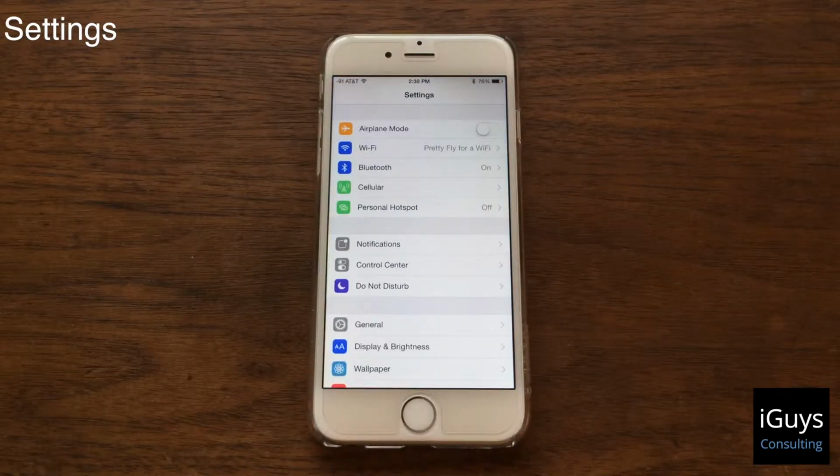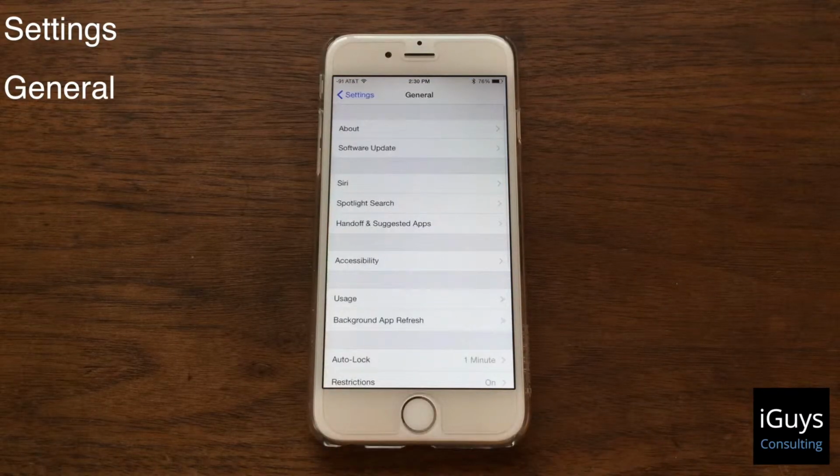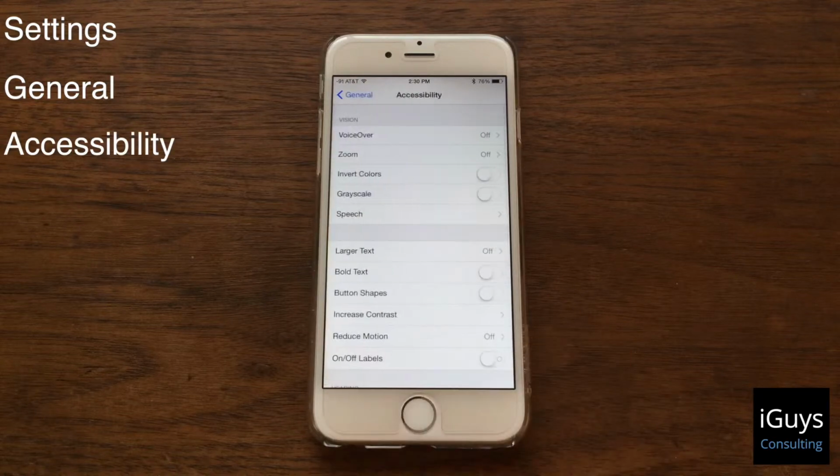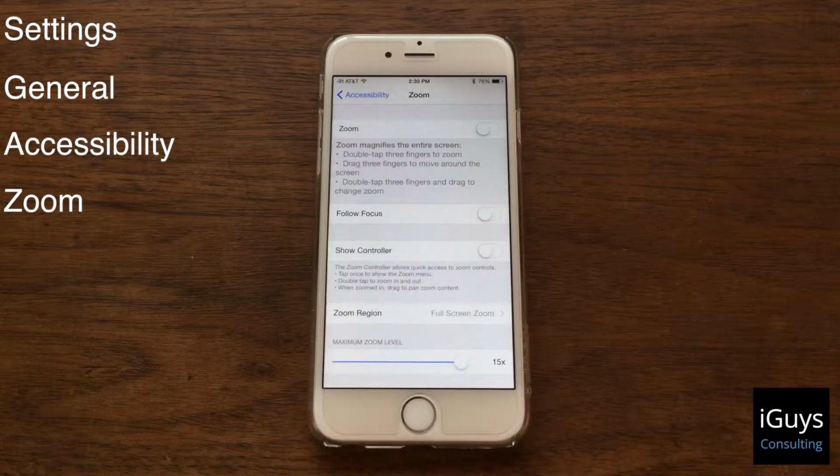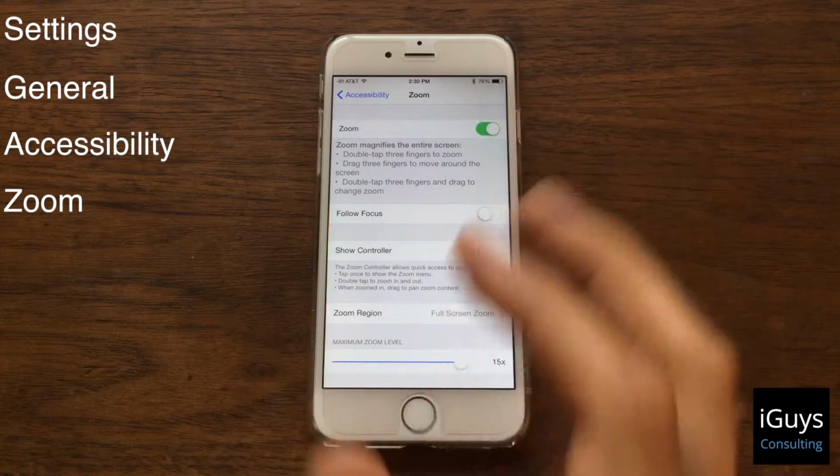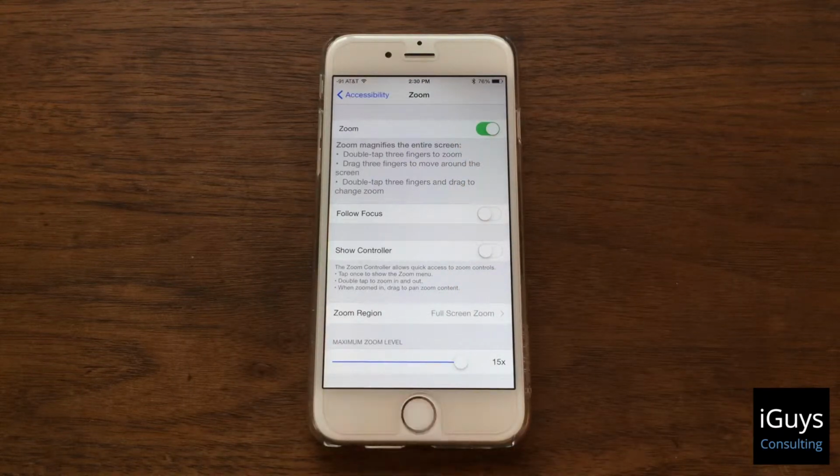The first thing we need to do is enable Zoom, and we do this by visiting Settings, General, Accessibility, Zoom, and we're going to go ahead and turn that on. So now you notice that the zoom is on, but how do you do it?